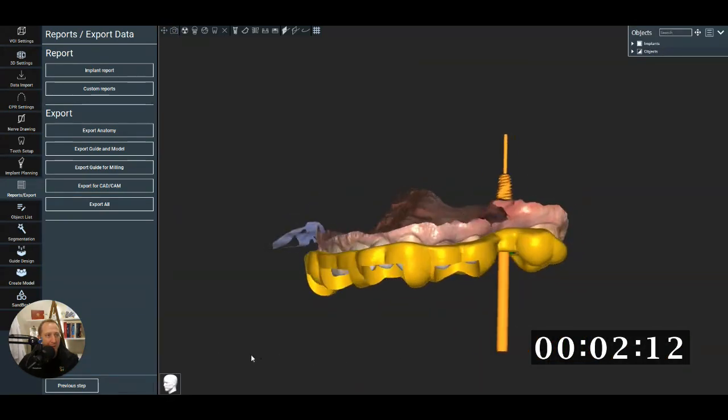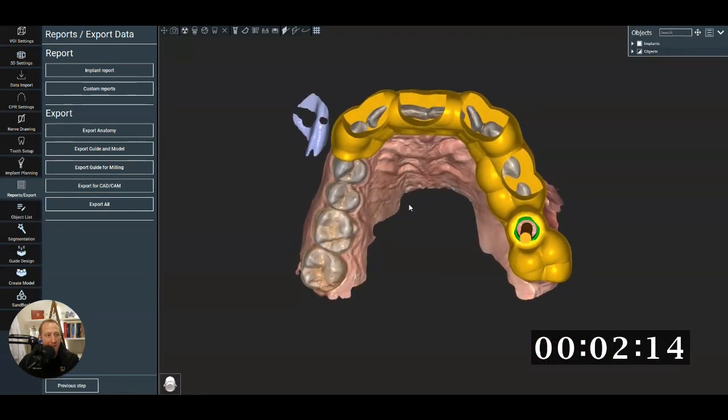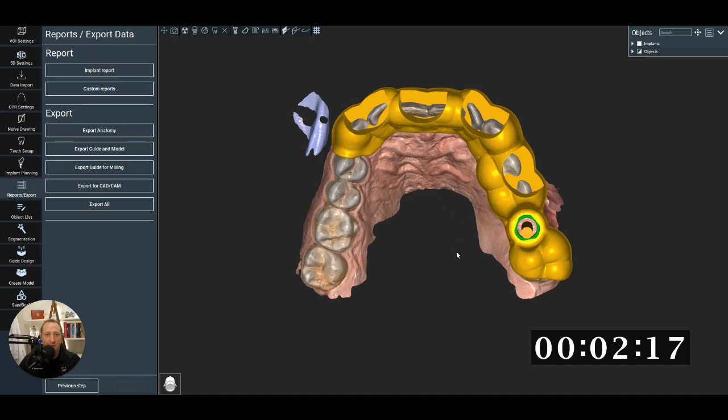And so we'll export this yellow guide model, 3D print it, or send it to our lab, and we'll utilize it in surgery at the next appointment.